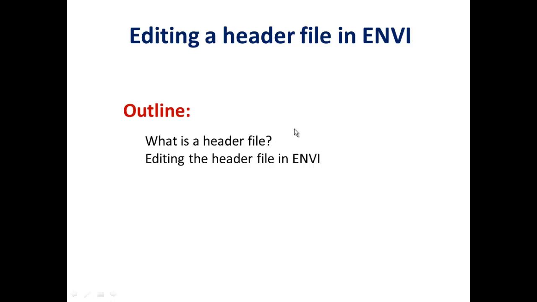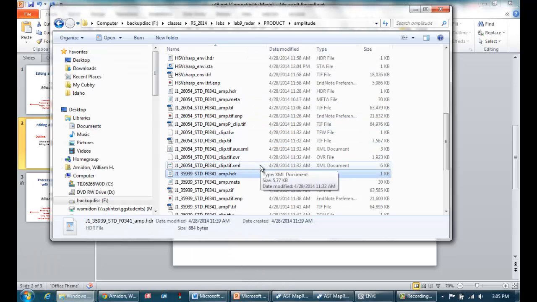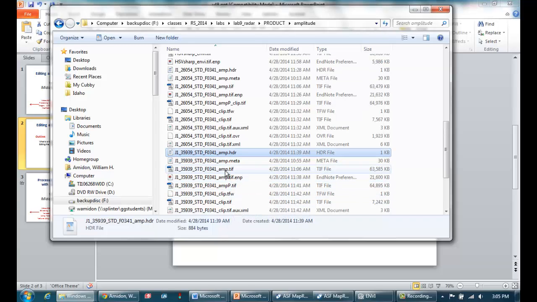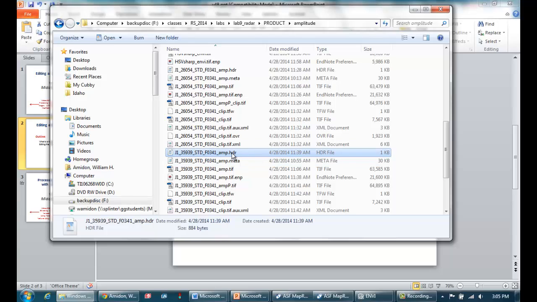So as I just said, the header file is a file that's usually associated with a GeoTIFF. It's an additional file that stores metadata, information about how big the pixels are and what the spatial reference system is. So the easiest way to explain this is to actually go find a header file. So here's a folder. Here is my header file. It's got the .hdr extension, and you can see that's associated with a TIFF file of the same root name. So here's the TIFF file where the actual data is. Here's the header file that has the metadata.